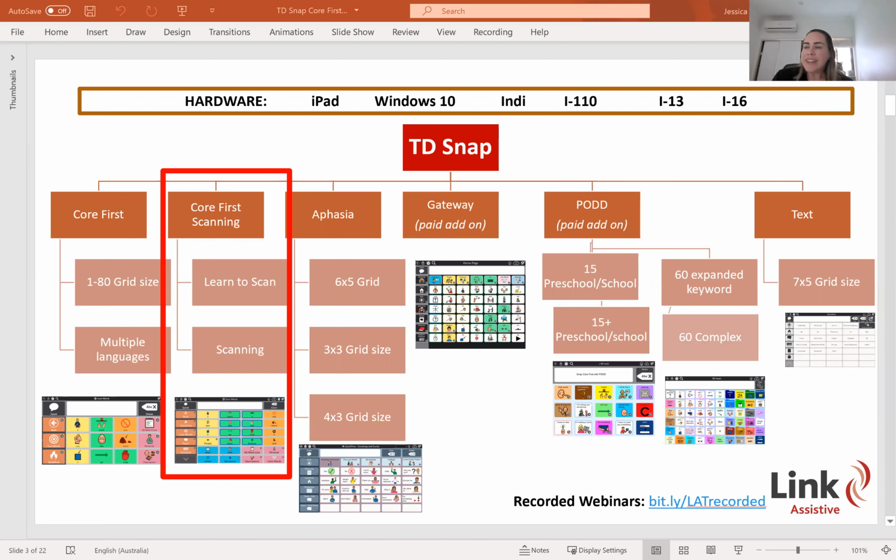TD Snap is the latest software from Tobii Dynavox, and it is available on a range of different hardware options that include both iOS and Windows platforms. So you can use TD Snap on a standard iPad or standard Windows 10 tablet, and it is also available on Tobii Dynavox's full range of dedicated devices, including the Indie, i110, as well as the iGaze iSeries.